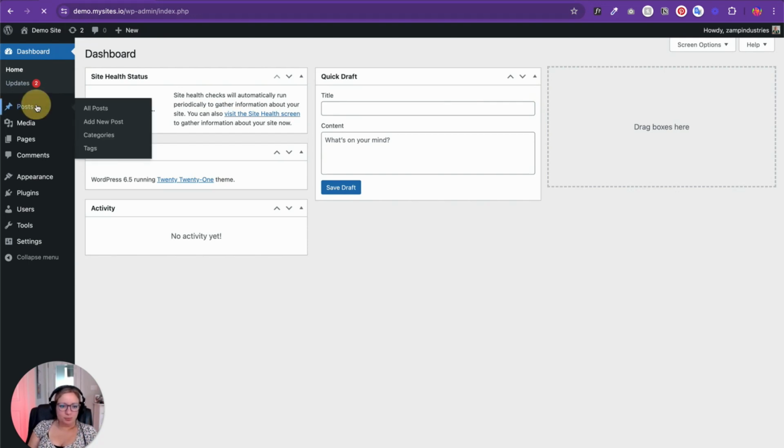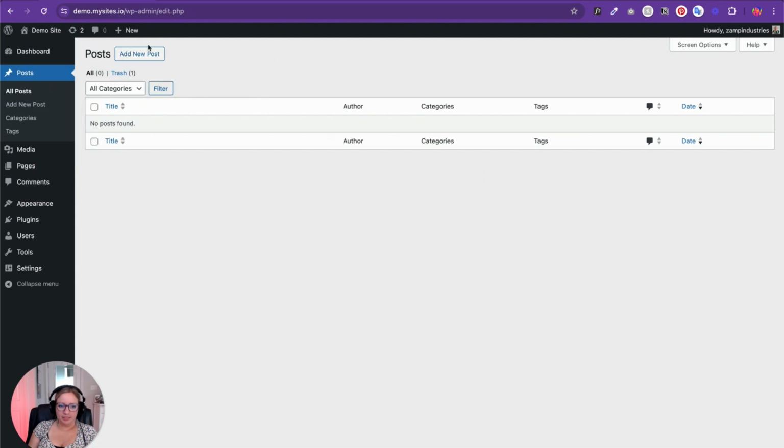So the first thing is posts, and this is where you're going to add your blog post, or if you have a journal or a recipe book or an archive really of any kind that you want to have on your site, this would be the way to do that. You can organize them by categories or tags depending on how your site is structured, basically.